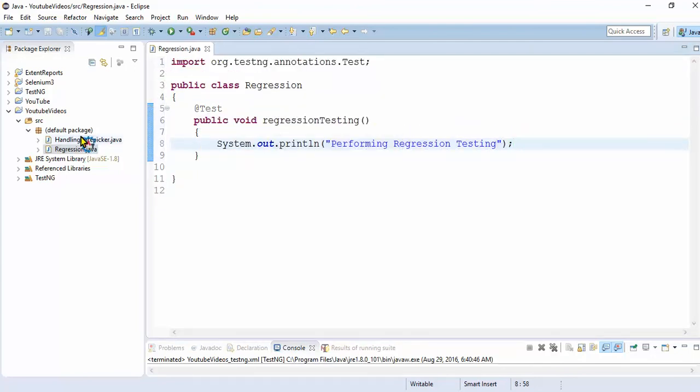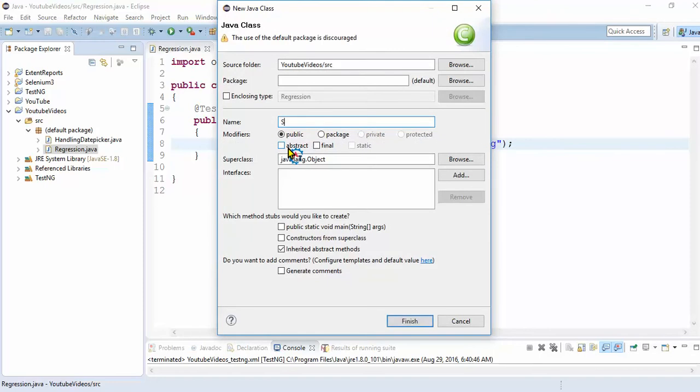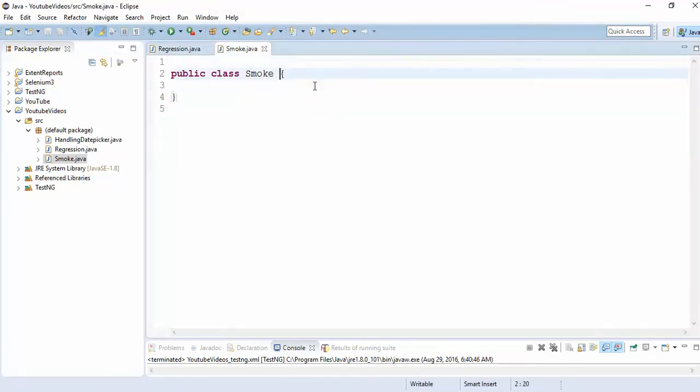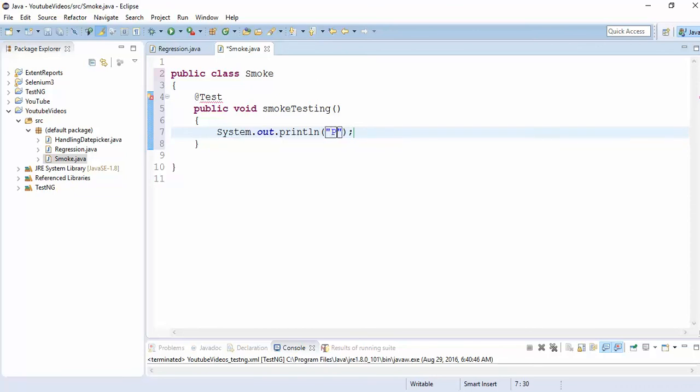Now I'll create one more class, that is smoke. In the same way, I'll create one more test here, @Test public void smokeTesting. In the same way, I'll write System.out.println saying performing smoke testing.